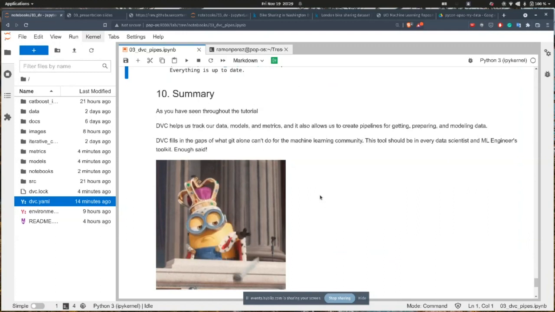DVC fills up the gap of what Git alone cannot do for the machine learning community, so this tool should be in every data scientist's and every machine learning engineer's toolkit, at least for experiment tracking or for saving large data sets in a remote repository without having to pay any money.